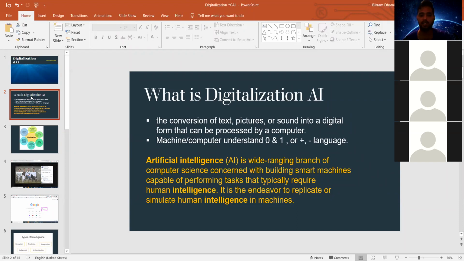Artificial intelligence is a wide-ranging branch of computer science concerned with building smart machines capable of performing tasks that typically require human intelligence. It is a branch with a very great scope in the field of computer science. It is mainly concerned with developing smart machines, machines that work very fast, that have versatile characteristics, and that are capable of performing tasks that typically require human intelligence. We human beings are known as the intelligent creatures on the planet.